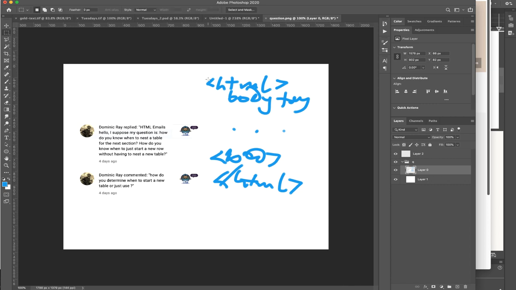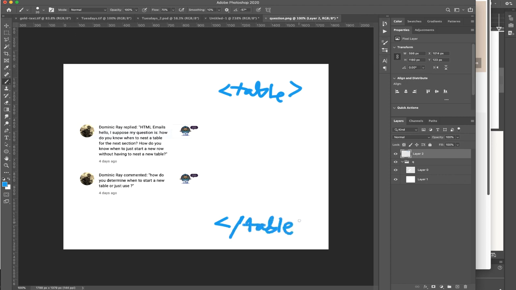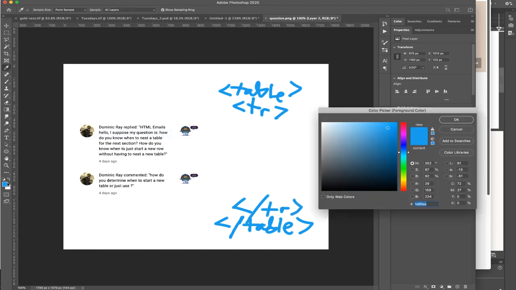So what I'm going to do is do it on this layer. So now the table tag, boom, table, right? And then you close your table. So you open your table tag, you close your table tag, cool. And then next you open a table row, right? And after you open your table row, you've got to close it as well. This is the structure of creating a table, essentially.